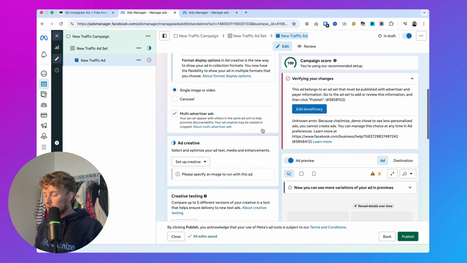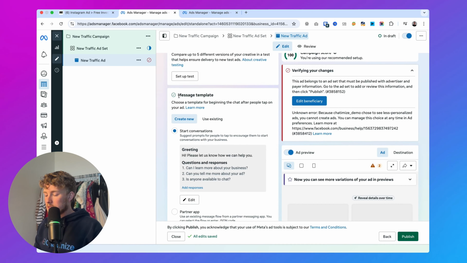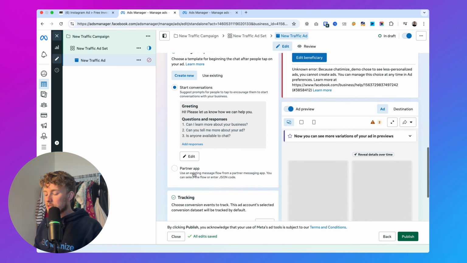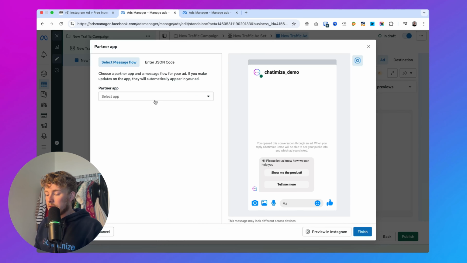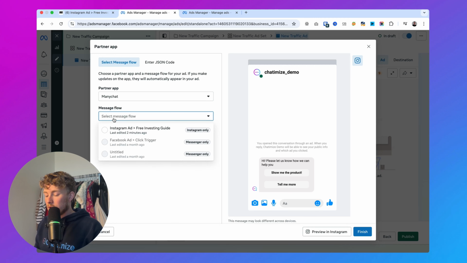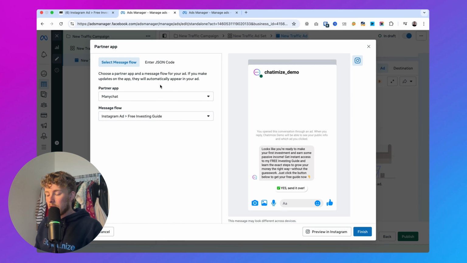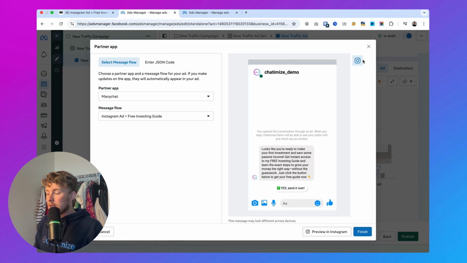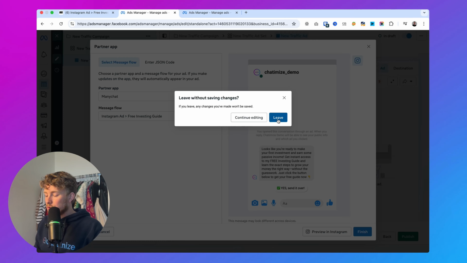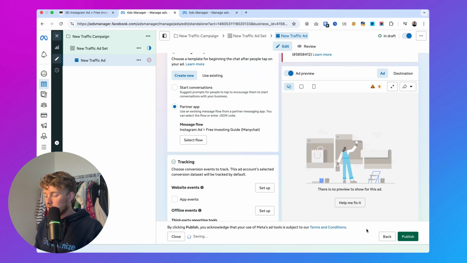And then you can just scroll down until you see message template. And then here you can select partner app. Then click on select flow. And then first select the partner app, which is Manychat in our case. And then the message flow, which is the Instagram ad free investing guide, which is the same thing we created here. It could be that in your case, you actually don't. Oh yeah, and once you have done this, you can click here on finish.